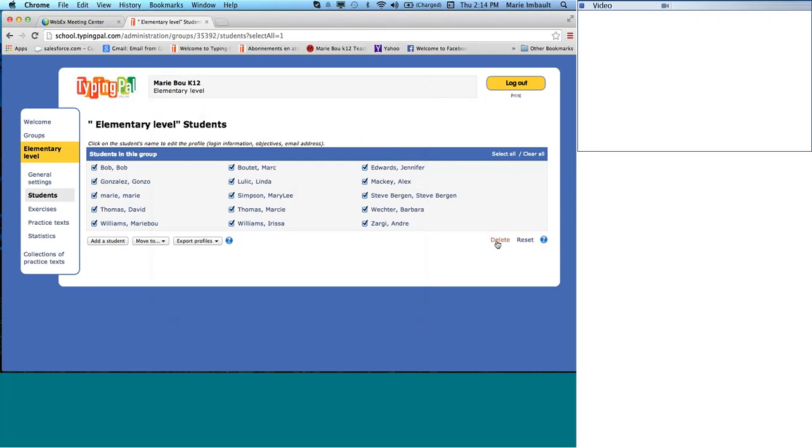We do have delete buttons and a reset button. Use them only if you must. If you click the delete button and you lose all of your students, I'm sorry, we cannot help you. The reset button is used only when you want to erase all of the students' statistical information and you want them to start from scratch. Again, if you click that button, you will lose all of the data. The children will be expected to start from the beginning of Typing Pal Online. So use those buttons really wisely.